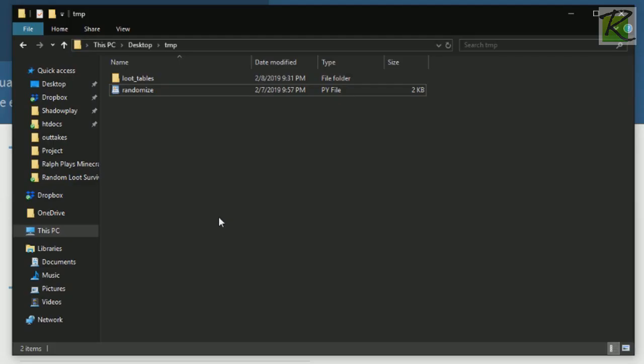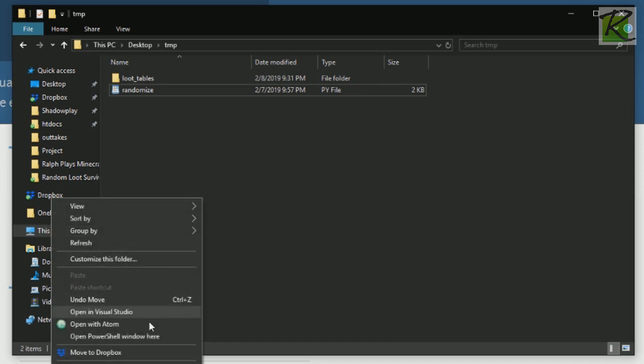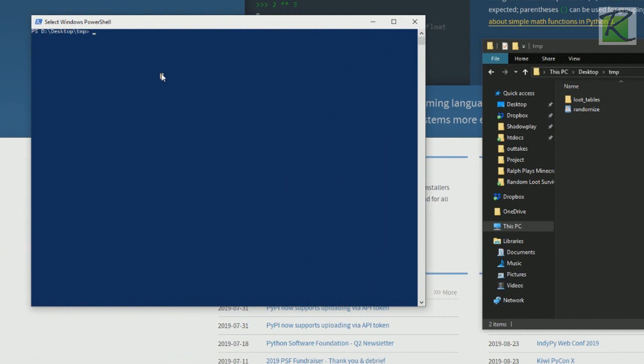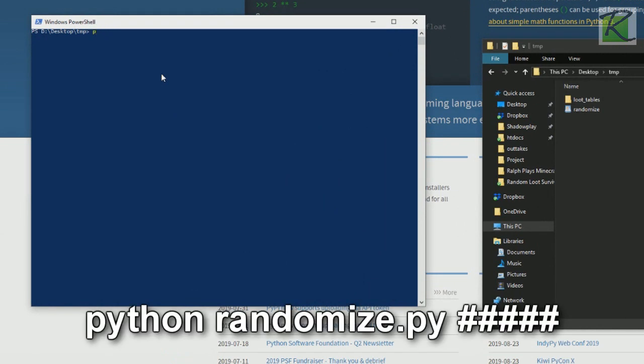Once Python is downloaded, you can go back to the folder where you have the randomize Python file and the loot tables. If you shift click somewhere in that folder, you can open a PowerShell window here or open the command line here. Now all you've got to do is type out python, type it correctly. To start a Python script, you type randomize.py to access the script, and then you can put your random seed. So any number is fine.